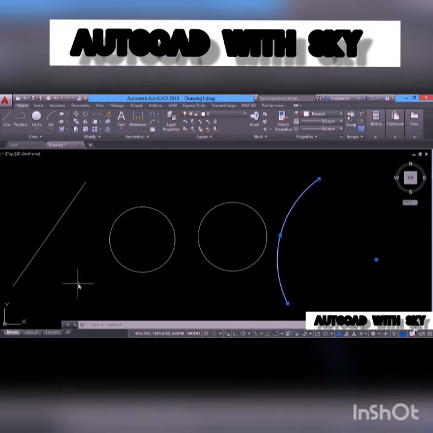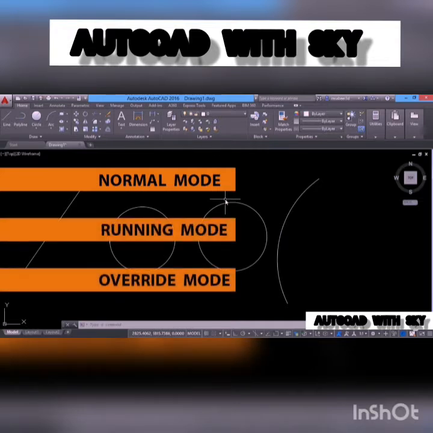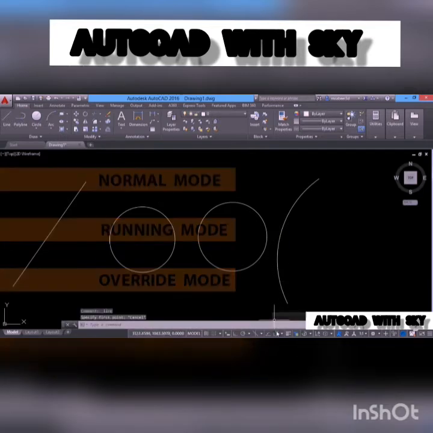Whenever you want to snap onto these points, you should always make use of object snapping. OSNAP works in 3 different modes. One is called normal mode, then we have running mode and override mode. Let's explore these 3 modes in detail. So what is normal mode? Make sure that OSNAP button is off.